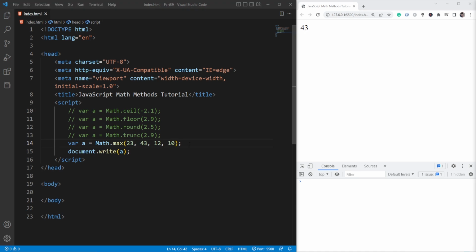Let's talk about the min function. If I duplicate this line and here I'm going to type min. If I save this file, as you can see, it's written 10. It returns the lowest number among the list. Now you might think, I called the same variable without commenting out the previous one, so why does it return the min function value? Because we override the variable. That's why it's written the min function value.